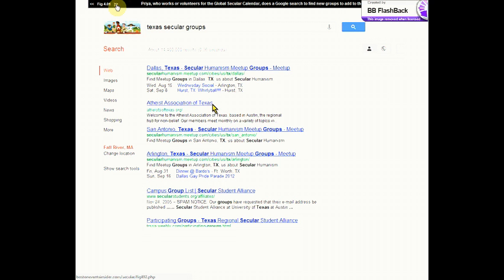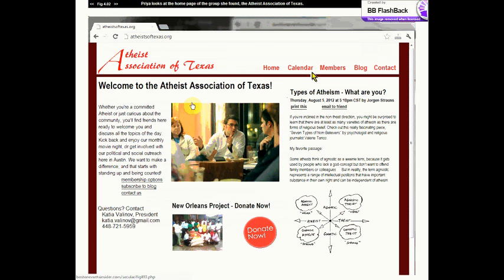So this story involves Priya. Priya is a volunteer or an employee for the Global Secular Calendar, and she decides to find some more groups to add to the database. So Priya does a Google search for Texas secular groups and discovers the Atheist Association of Texas. Notice the yellow arrow. These yellow arrows will show you where to click to go forwards in the slideshow if you don't want to use the black bar. So she clicks on this and sees the Atheist Association of Texas website.